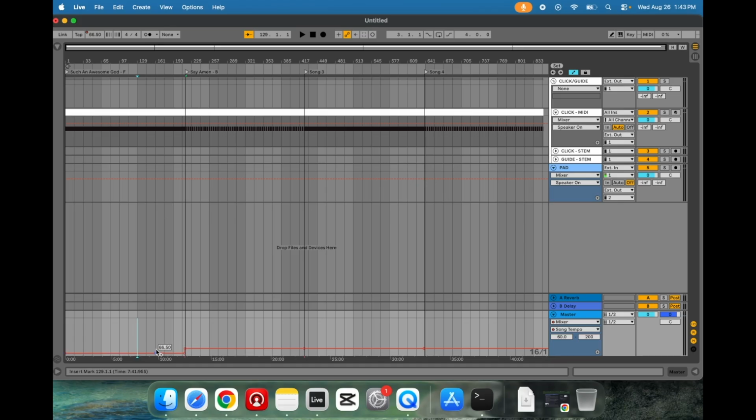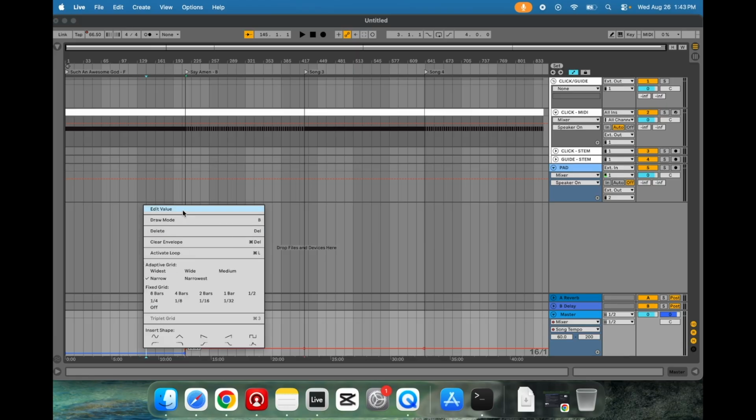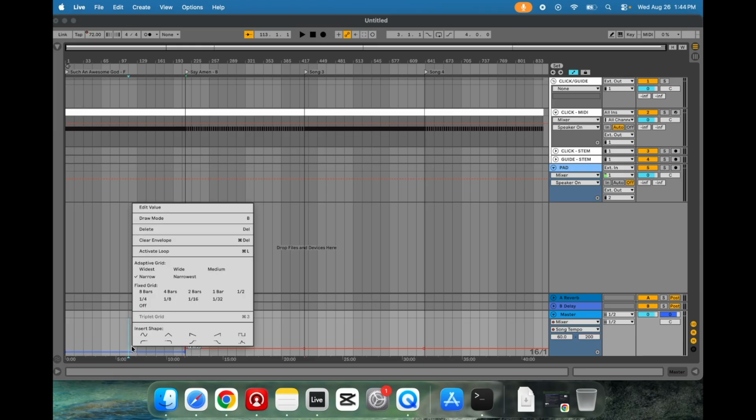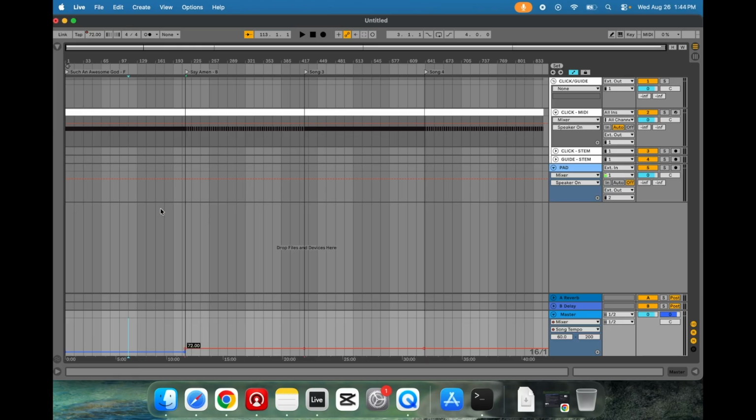Now say you type in the wrong one, what are you going to do? Let's just type in 72 beats per minute. Okay, we know that's wrong, we need to edit it. We make it 66.5. Let's take the cursor close to the line to where it turns blue, then right click, edit value, 66.5. Perfect.